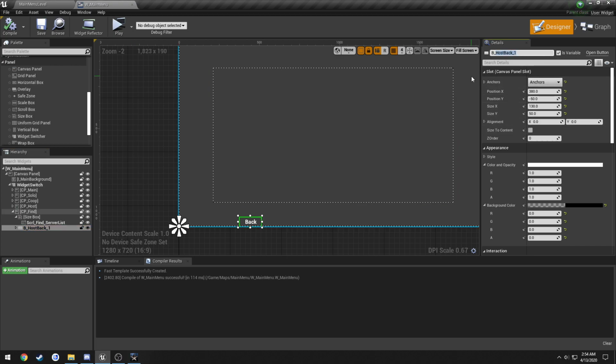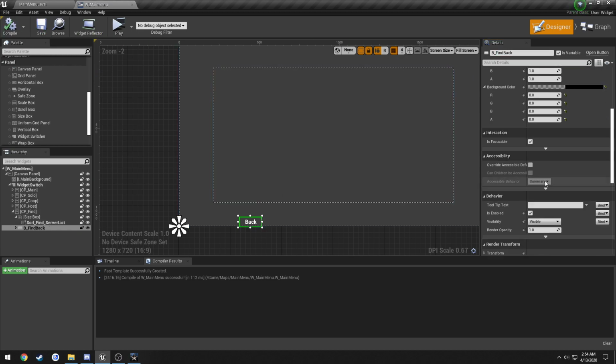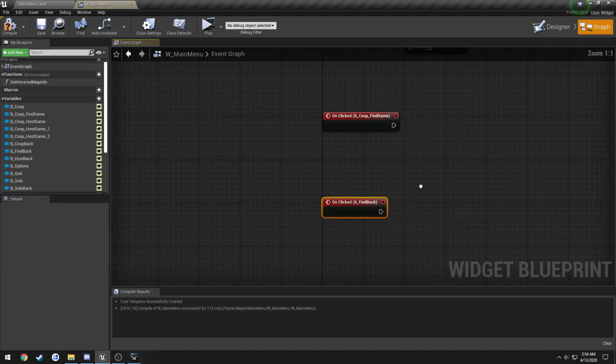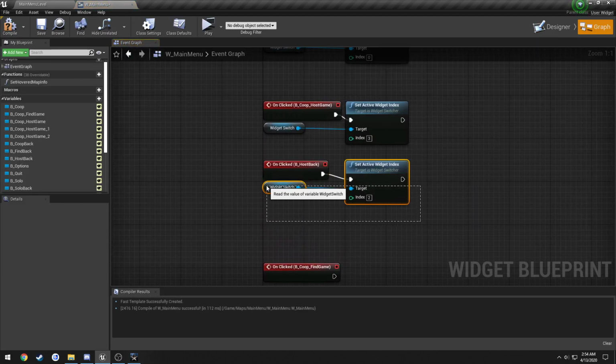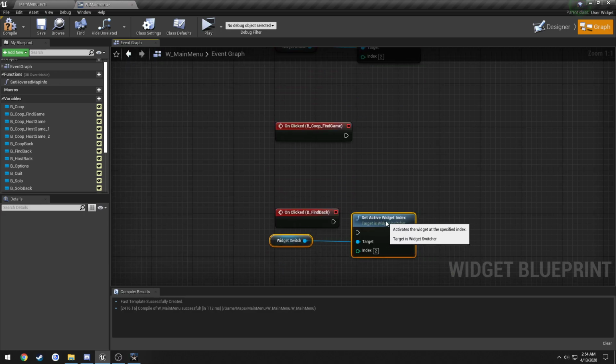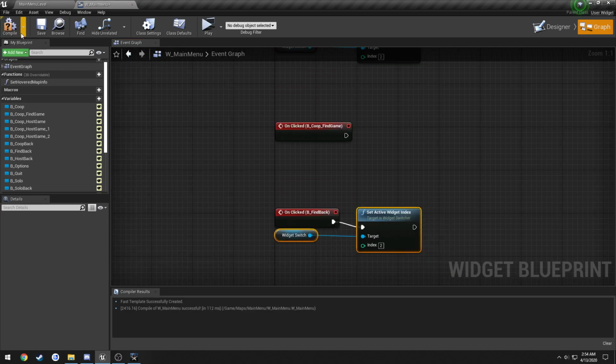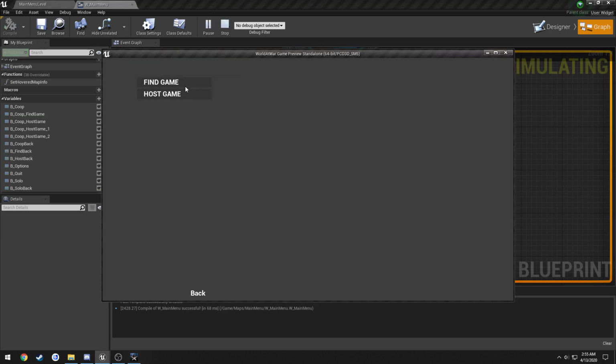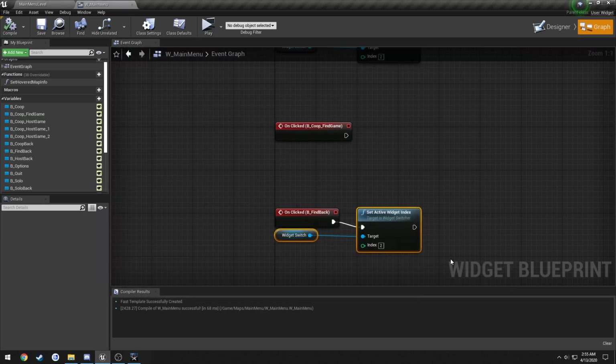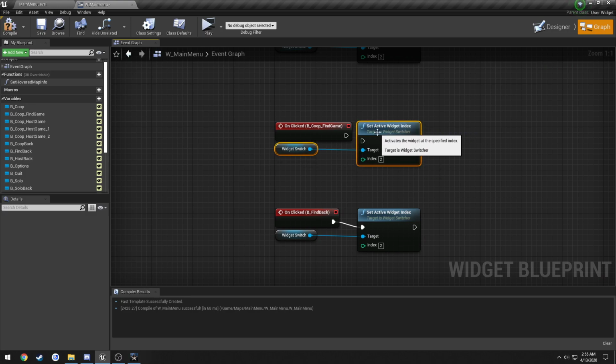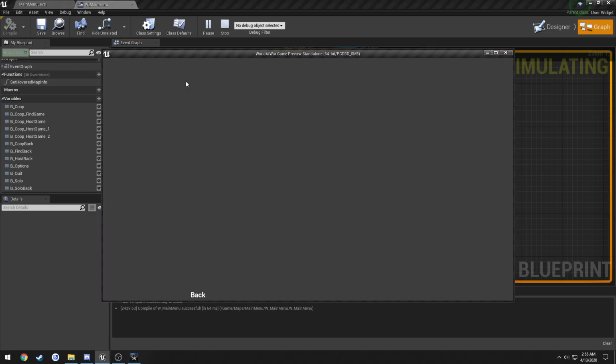So we're going to give the button a name. We're going to call it B underscore find back. And save it. And give it an on-clicked event. So it's going to be the exact same thing as the host back, so we can just copy it and leave it. And test it. Co-op, find game. We have not bound that yet. So we're going to set up the widget switcher again for index 4 for find game. Let it try. Cooperative, find game. All it's in there. And we're good.